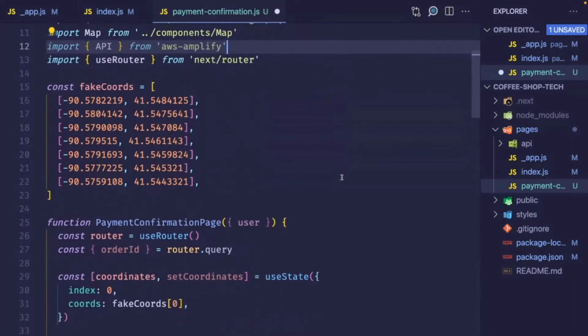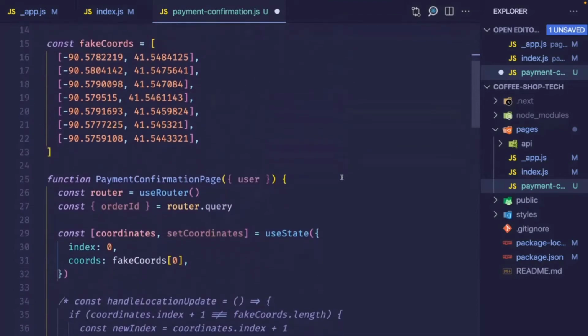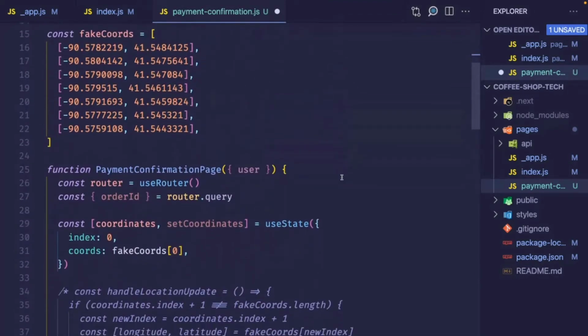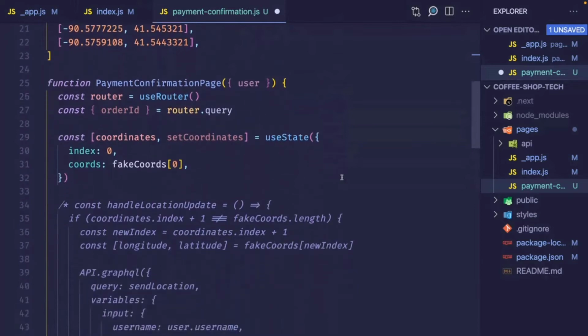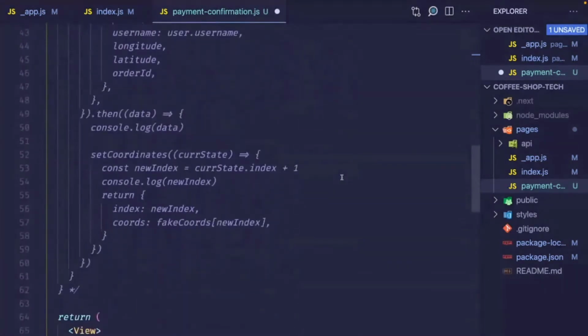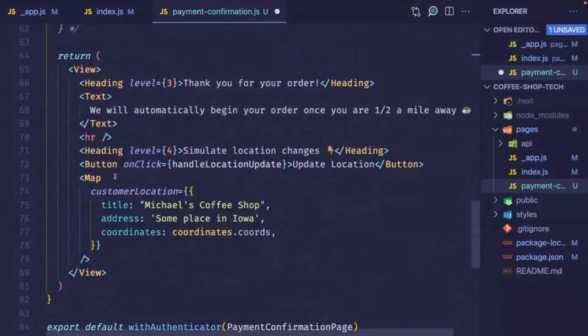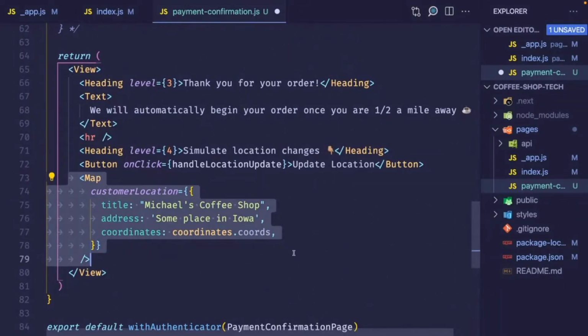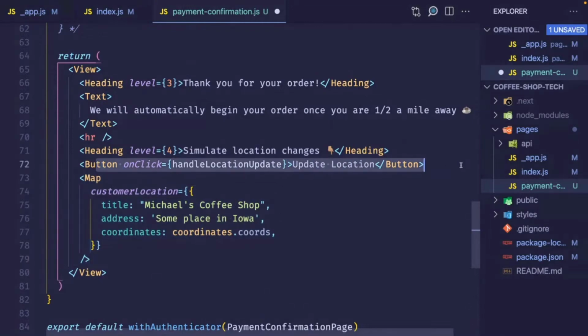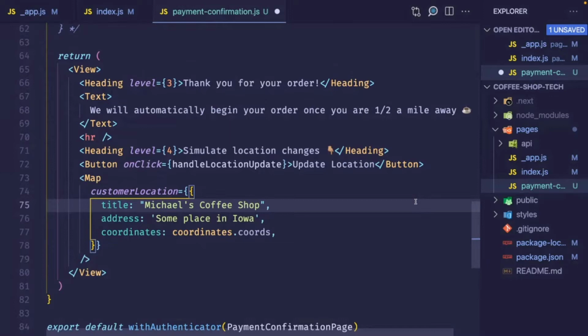Now, on this page, we're also going to be including a map just to simulate a customer moving closer and closer to the store. Ignoring the API calls, you can see that the actual components are very simple. We have a custom map component that is taking in that location data, and it's going to be updating every time a button is clicked. So moving forward from here, let's go ahead and create some of the other pages.